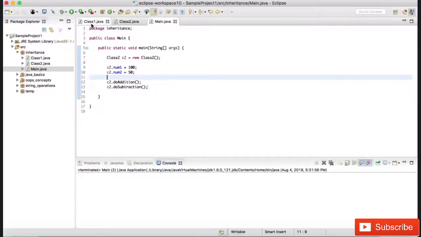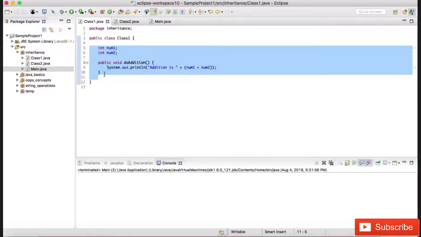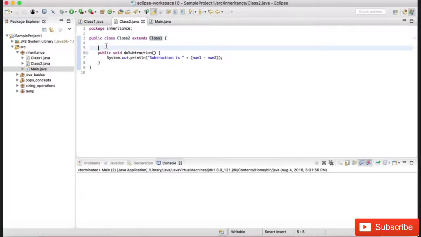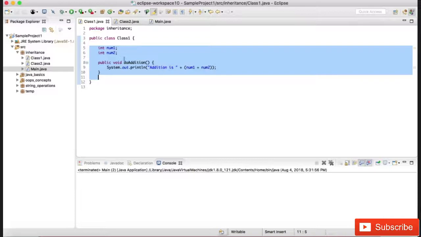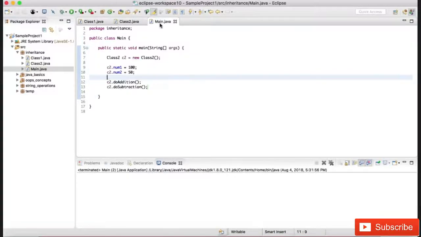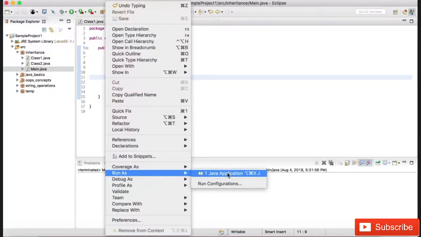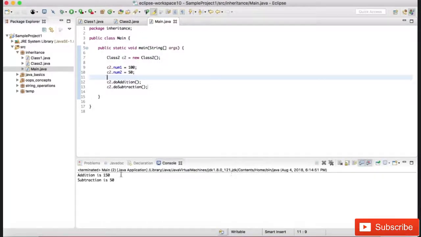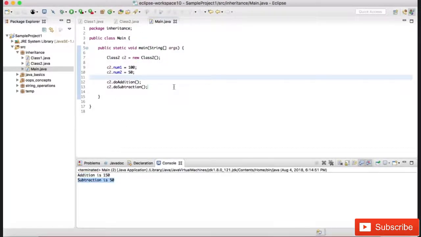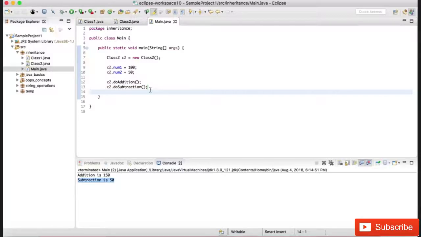So whatever is created in the parent becomes readily available for the child. For the child, it's only necessary to create whatever new things are needed in the class. Whatever is already there, the child can reuse from the parent class. And when we run this program, it says addition is 150 and subtraction is 50, which is fine.